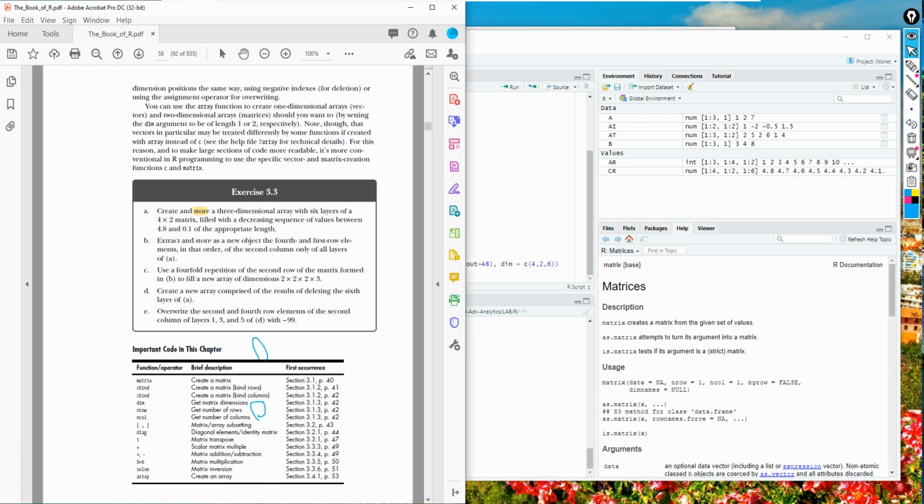Part B is: extract and store the new object, the fourth and the first row elements in that order, of the second column only of all layers of A. So from A, we're going to extract these things, right? But let's just look at this. They said of all layers, right? So that means the layer index should be just empty because it's all layers, right?